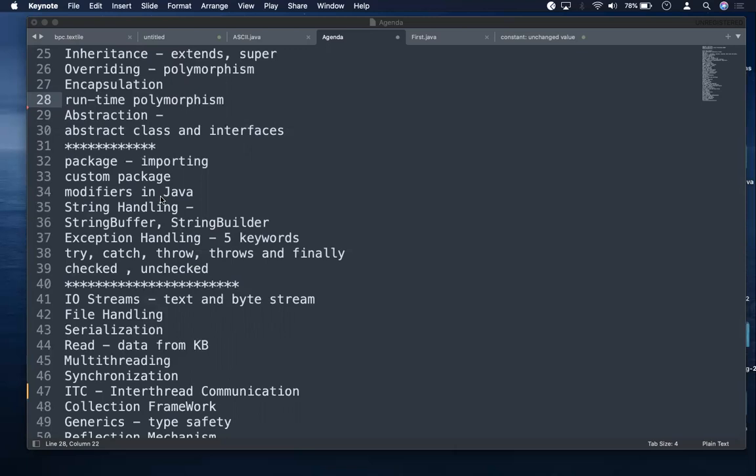Then we go for string handling, and we have 3 string classes: String, StringBuffer, and StringBuilder. Later we move to exception handling, and Java's exception handling is a very good, enhanced exception handling mechanism when compared to C++. We understand the 5 keywords: try, catch, throw, throws, and finally. And then what are checked exceptions, what are unchecked exceptions, what is try with resources.